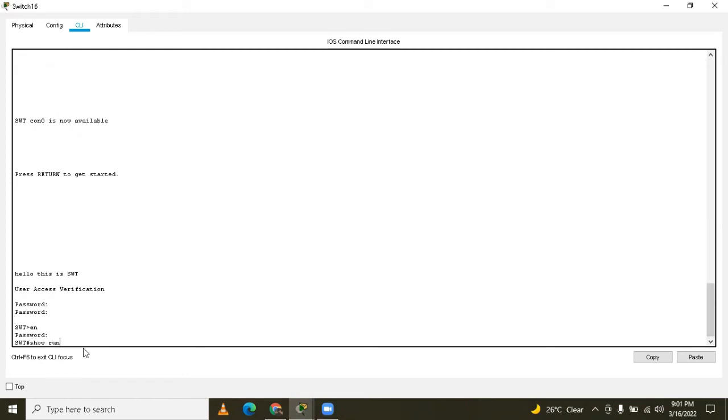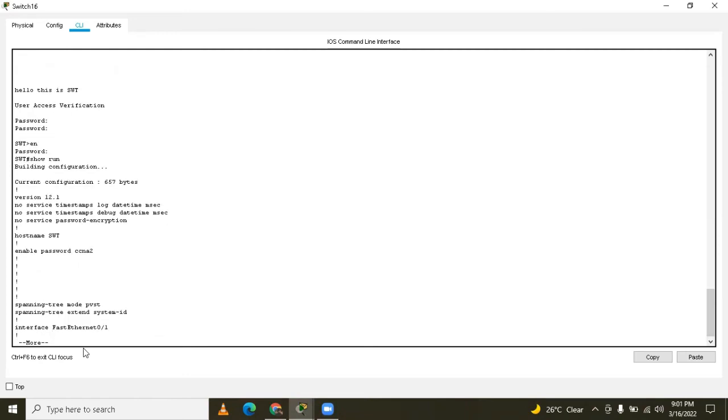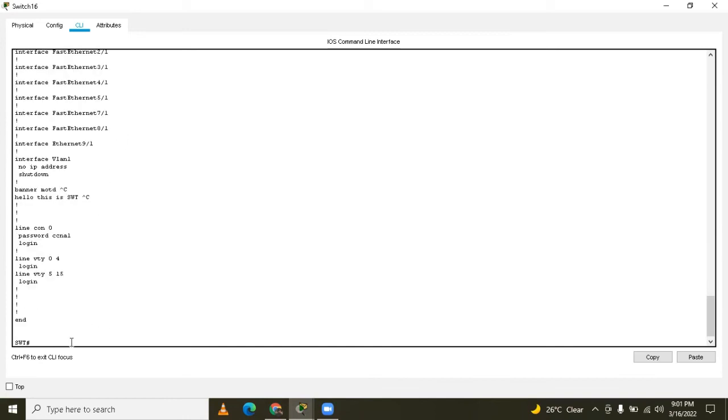Show run. Now the user can check passwords from here. You can see that enable password is ccna2 because it has no secrecy here. Now in order to add some secrecy, we will convert the enable password to enable secret.